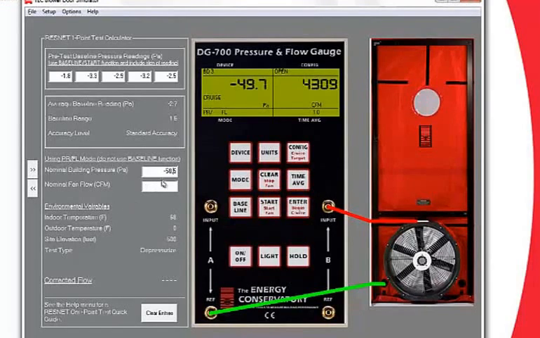And it ticked over on me, but we'll go 43.9. And once you get those entered, you can hit enter, and it gives our corrected flow, and these would be your inputs for your RESNET test. And that's it. That's using the TEC Blower Door Simulator to do a RESNET compliant blower door test.